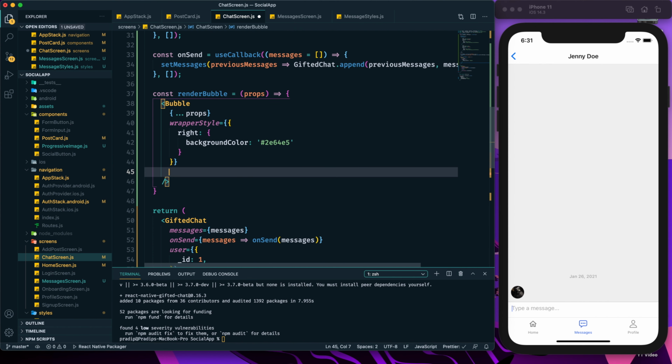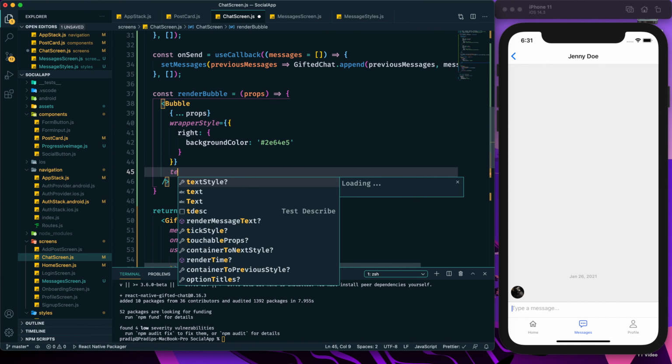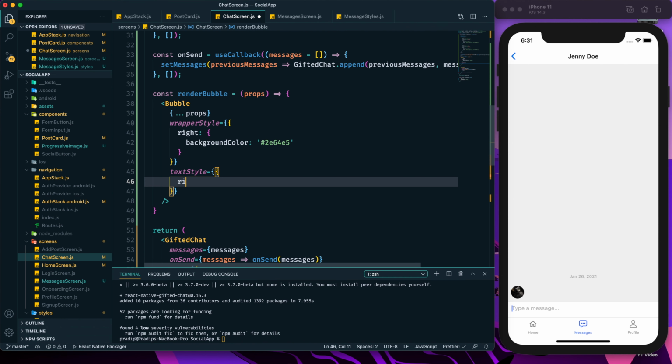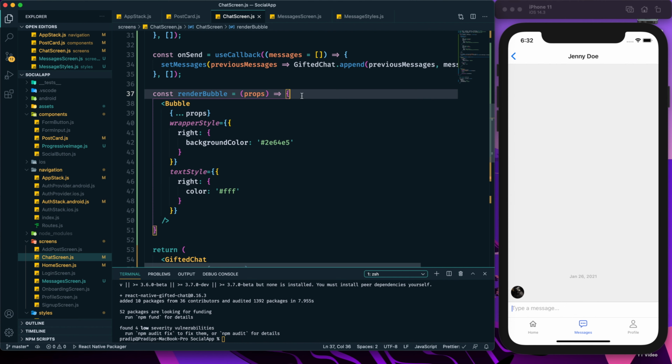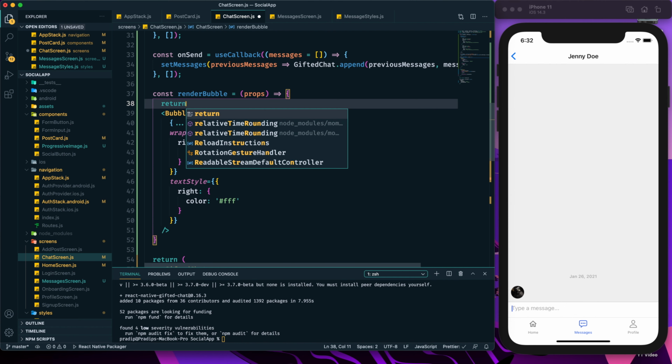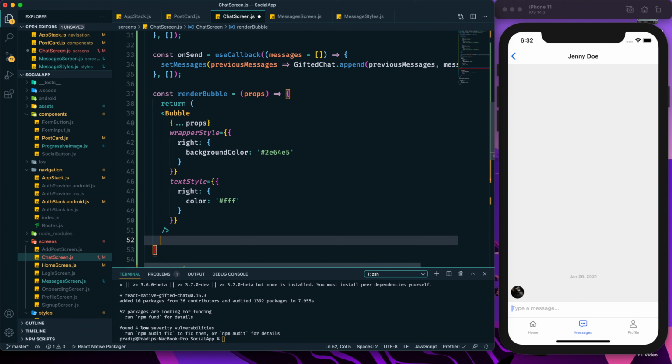And after wrapperStyle, we need to provide textStyle, and here also we need to provide right or left. Then we can provide the color of it, and here I will provide the white color. And now it's not working, so we need to return it. Now save it. After returning, we can see that it has been updated.